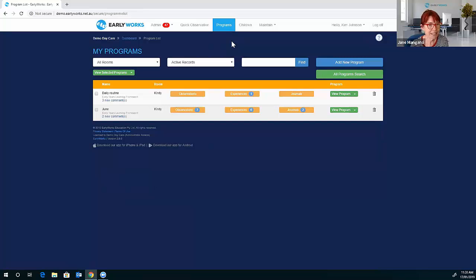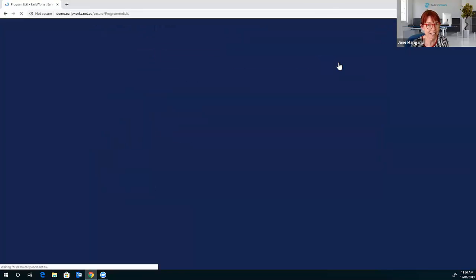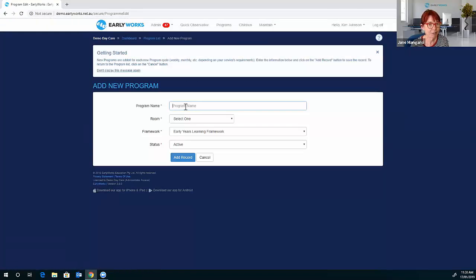With programs in EarlyWorks, when you're getting started, you must have a program. So you need to add a new program in order to get started. To add a new program, you just click Add New Program. You would give your program a name.